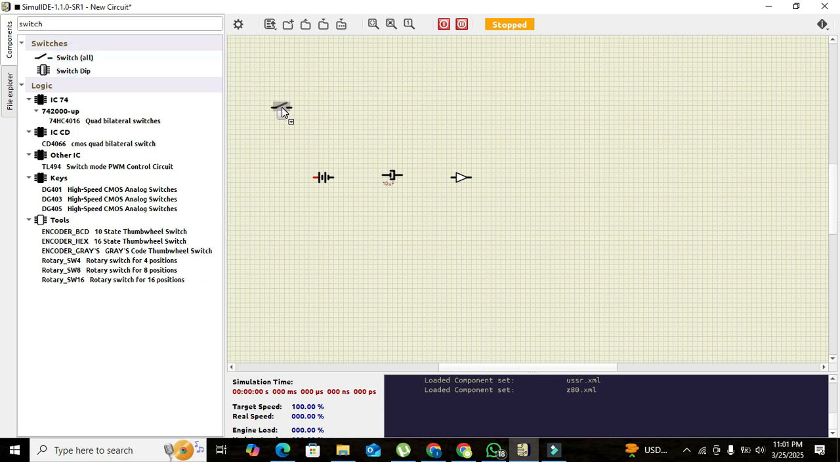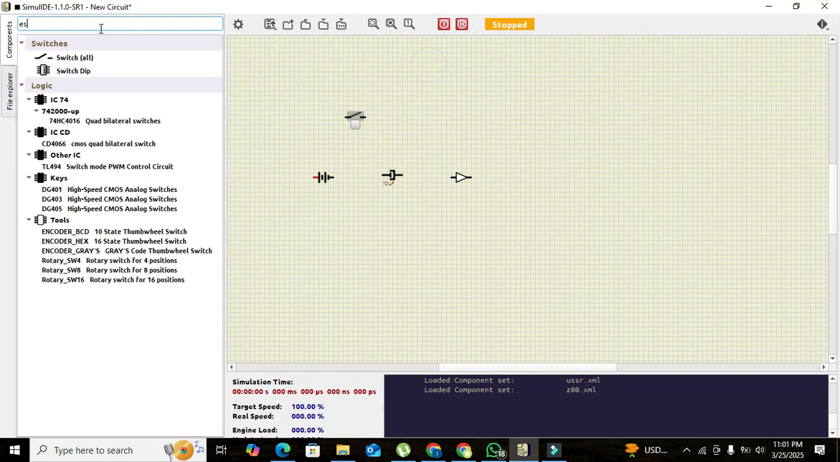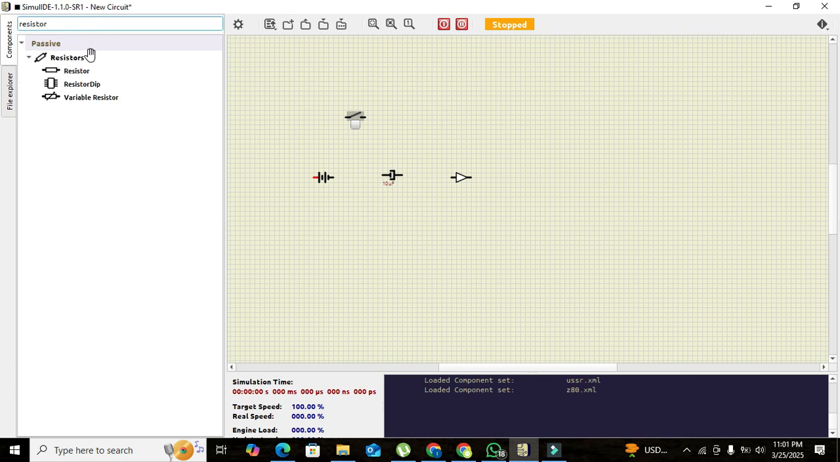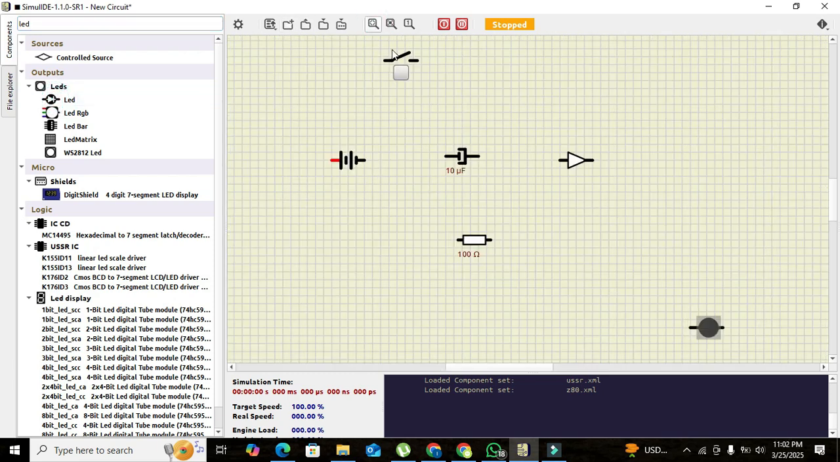So this is our switch, and one LED and resistor. Before the LED we need one resistor. So this is our resistor, click on it and drag it out, and in the end we need our LED. So we will take one LED as well. These are our components. So how can we do that?